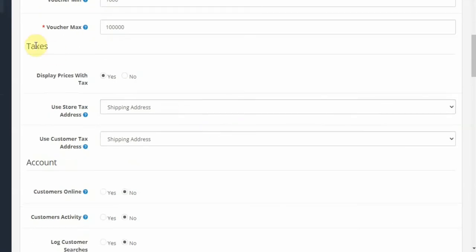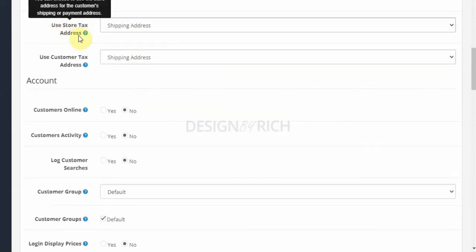Okay. Then under taxes, you want to display prices with tax? Yes. This will include the taxes in the product price. But if you want to exclude the taxes from product price, you select the no option. So for me, I will select yes here to include the taxes in product price. On that store tax address, you can leave it at shipping address.